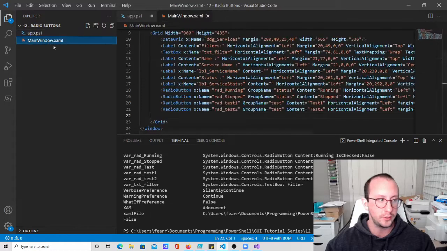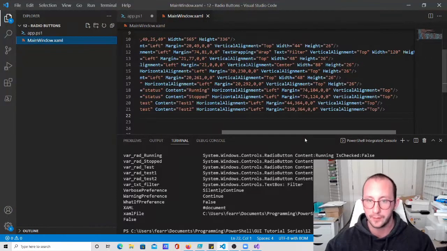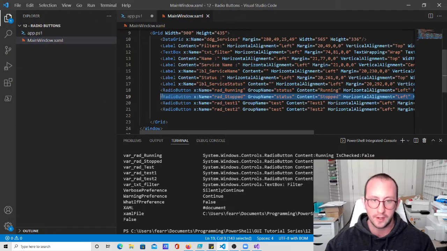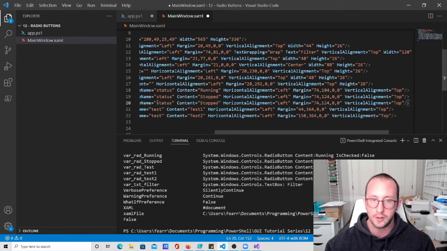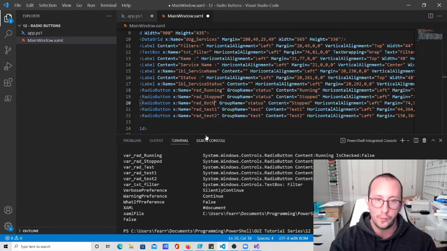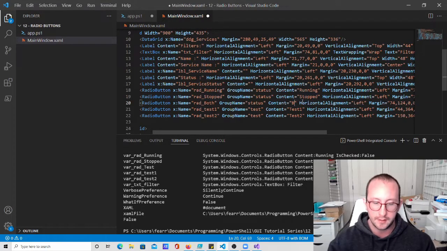actually do to do that is we can come back directly into our XAML file, and all I'm going to do is copy paste this radio button here for the stopped. And I'm just going to insert that right at the bottom here. The group name is still going to be the status. I'm going to change the name to rad both. And content is going to be both.